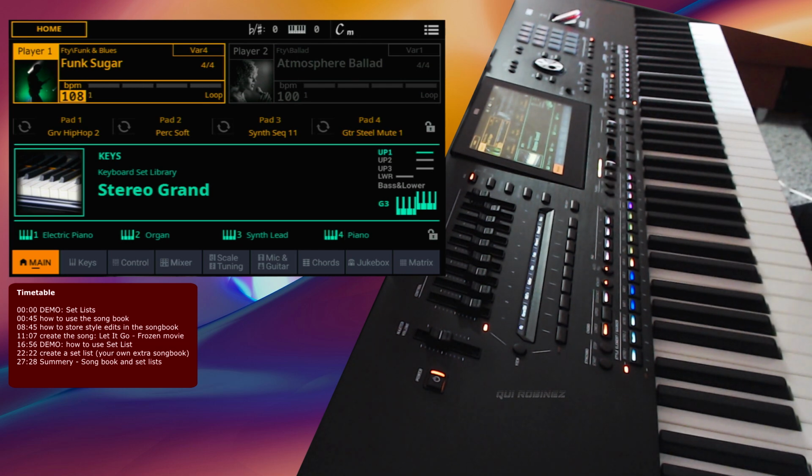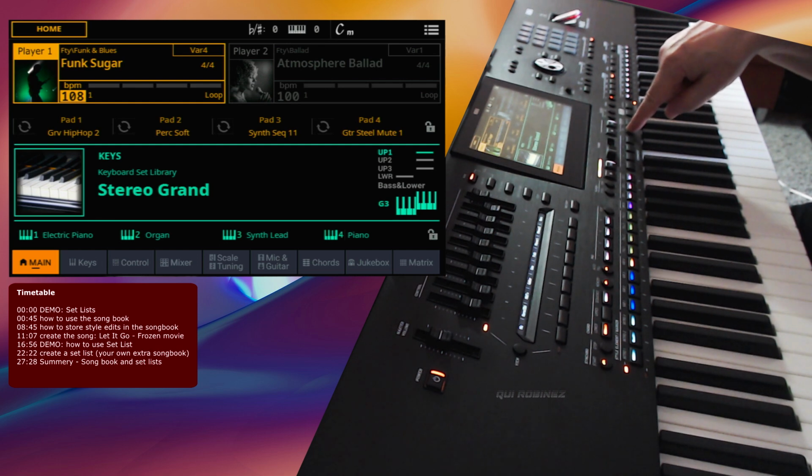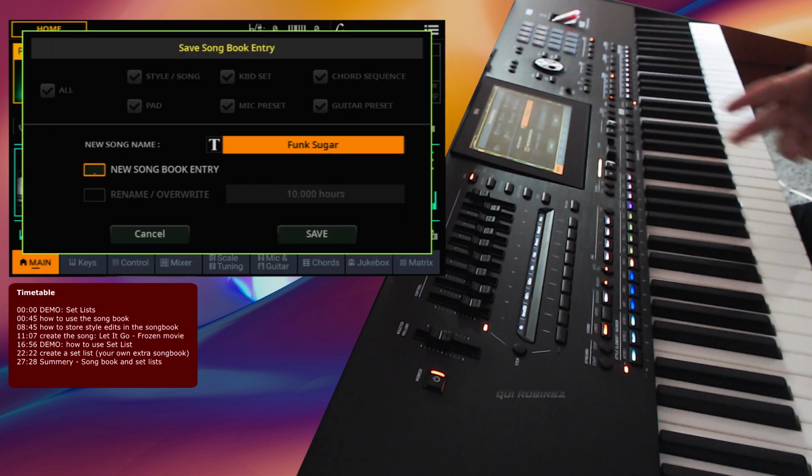I don't have it in my songbook at the moment, so let's add it to the songbook. Now, how do you do that? Basically, you hold the book button for a few seconds. Then this Save Book Entry screen pops up, and you can give the new song name.